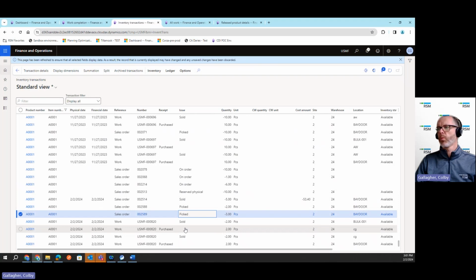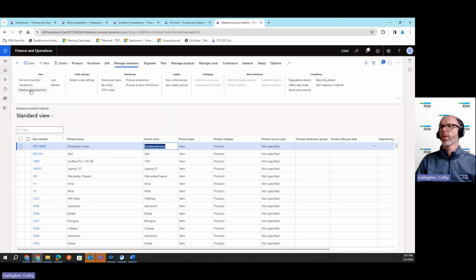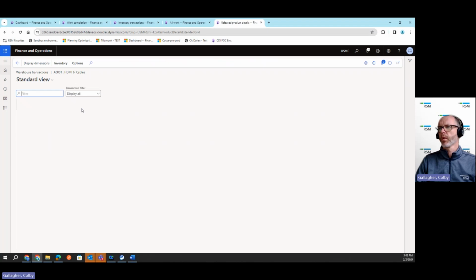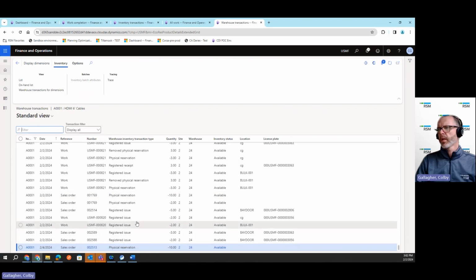Okay, well, where did these transactions go that were previously on the inventory transaction screen? We now have a new screen off of our released product. Let's go find A001, called the Warehouse Transactions screen. And here I can now see my new transactions that occurred.